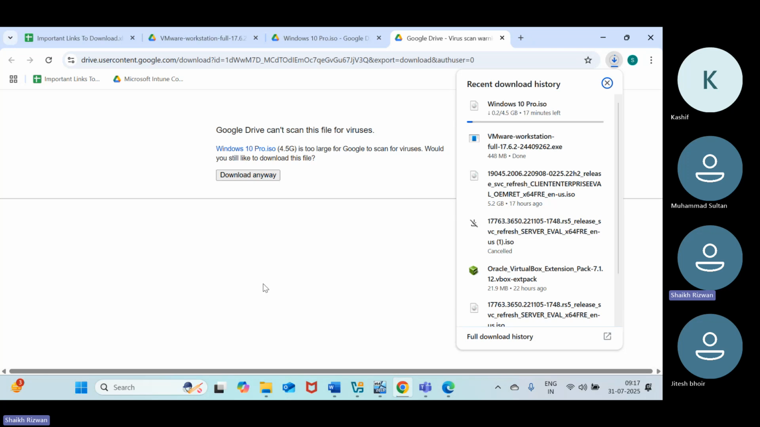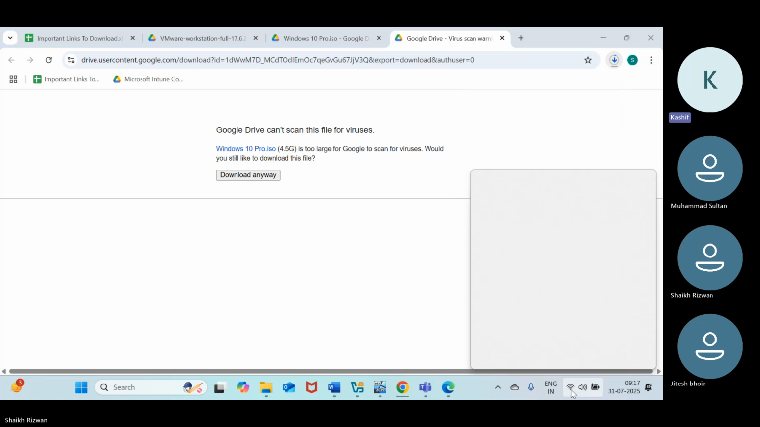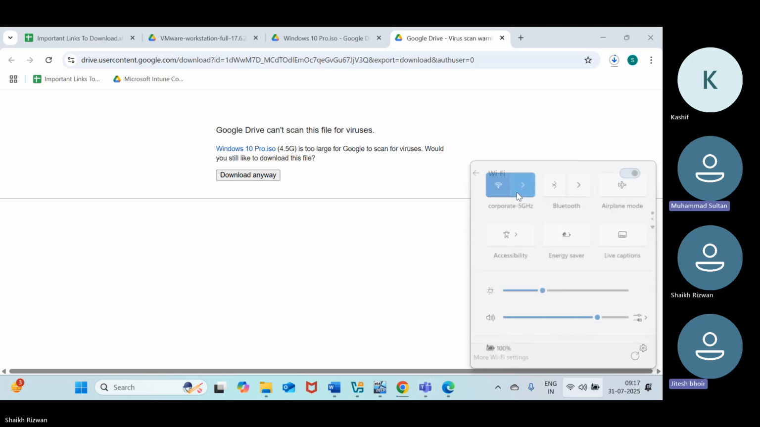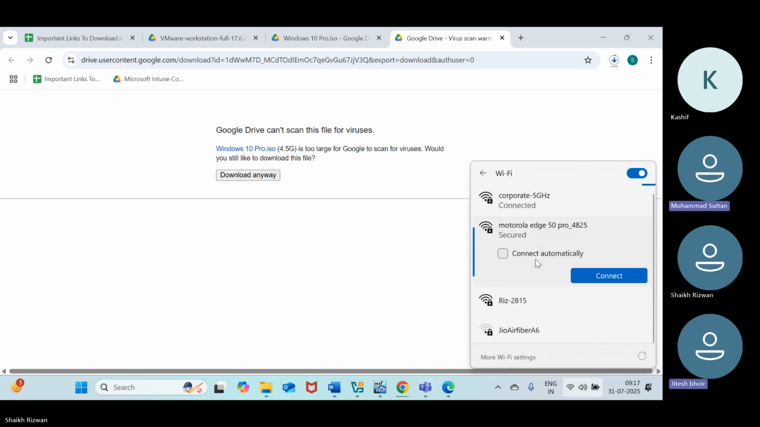Okay, this is my slow connection actually, so I'm just switching my net to a faster one, because it will take time. Okay guys, you have to download. Jitesh and Sultan, are you guys also downloading? Yeah, Kashif, I already have Workstation. Yes, remaining software I will download.